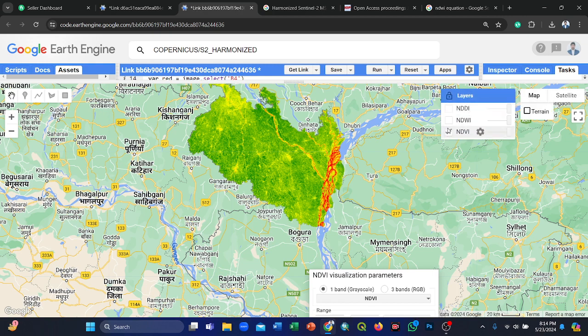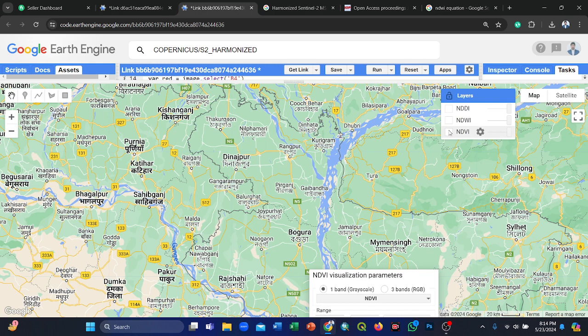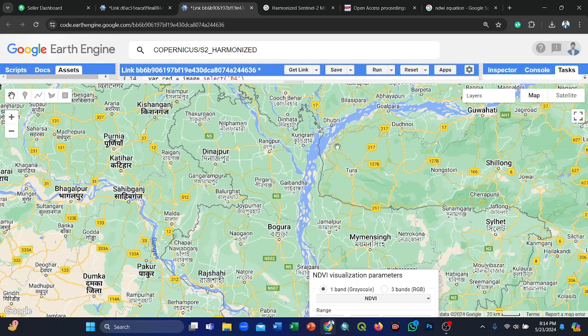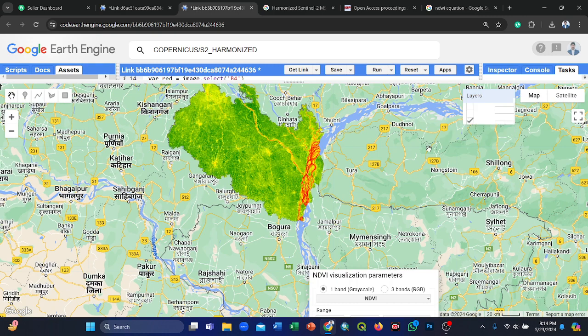Okay, if you remove this layer, you see here the water body of my study area. The water body is shown in map view as this type of blue color. So when we open the NDVI layer, the red color indicates the water body, and more green color indicates more vegetation area. Yellow color indicates moderate vegetation area or built-up area or barren land area or anything.